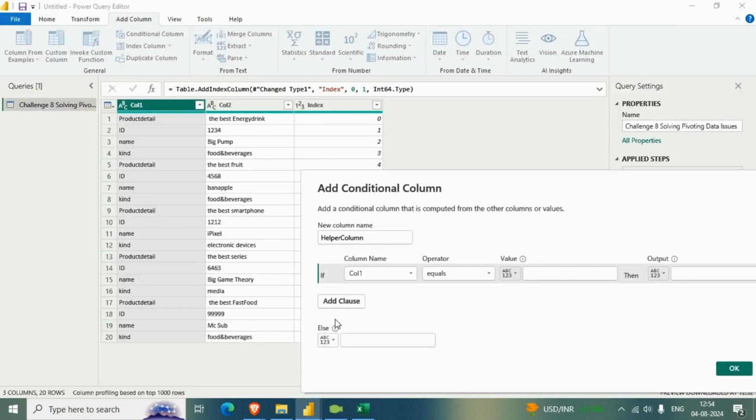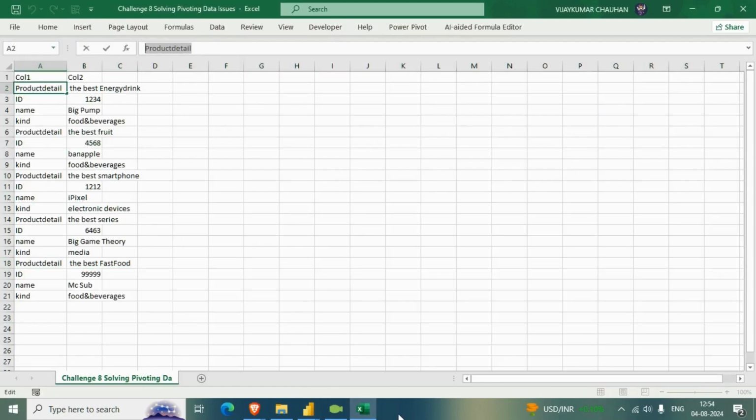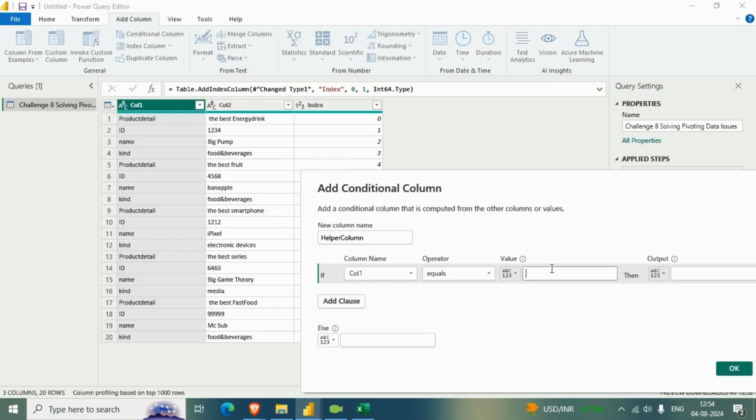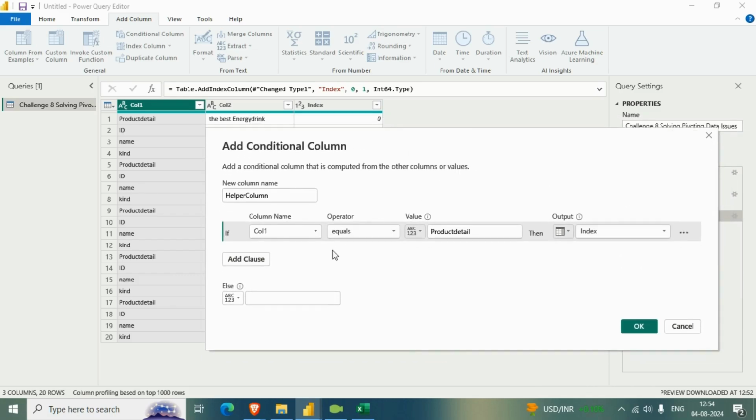Now I'll say if column 1 equals product details, I'll simply copy this one. If it equals this, then each and every product's information starts from here. So if that equals this, then I want this column, my index column, to be the value. For else, I'll say null.